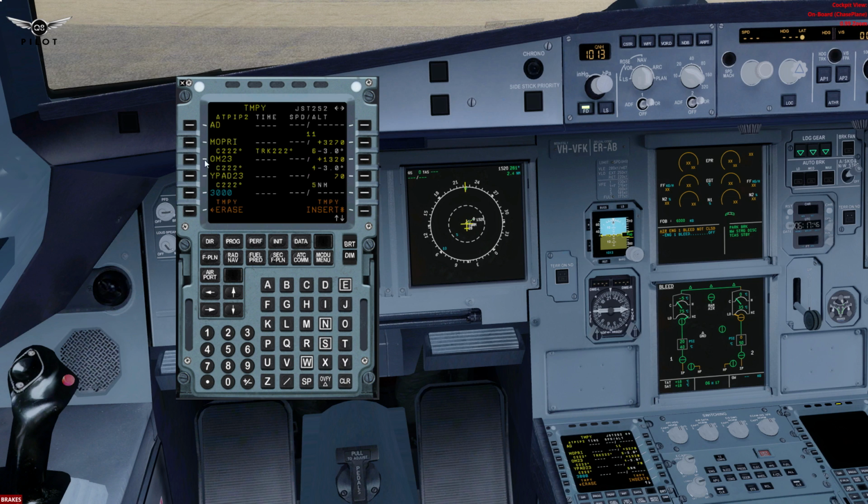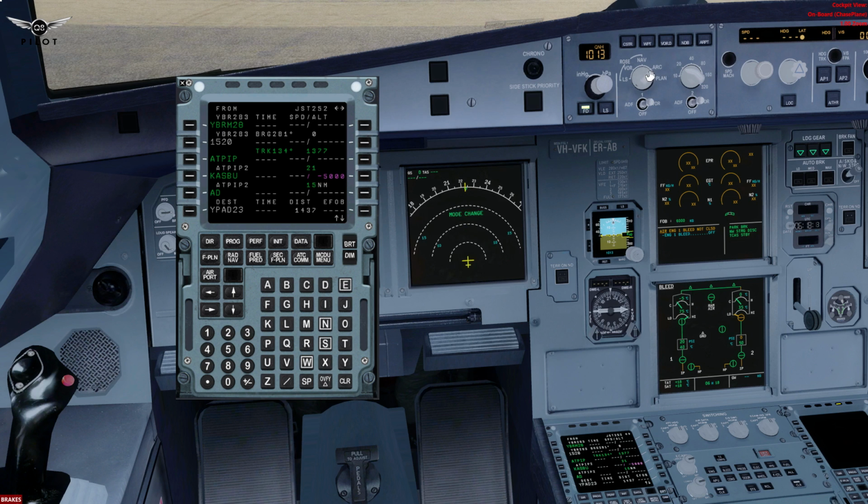Clear, clear, and insert. So now we have a flight plan there. Let's see here, just make sure there are no discos. Oh, there is a disco there, so let's clear it. Okay, so now we are okay. Yeah, so no discos now, and we can take a look at the flight plan here.